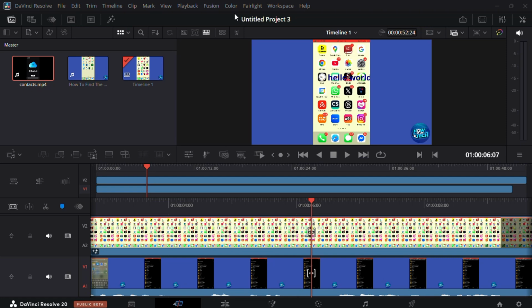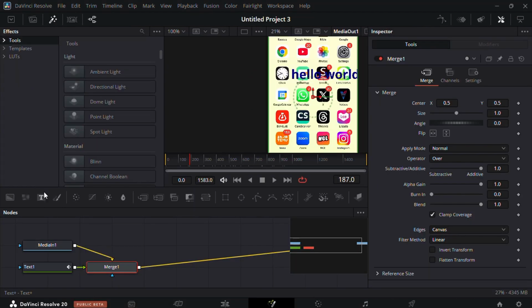Hello everyone, today I will show you how to text shake in DaVinci Resolve, and here's how it is done. First, open DaVinci Resolve and go to the Fusion page. Add a Text Plus node and keep it selected.